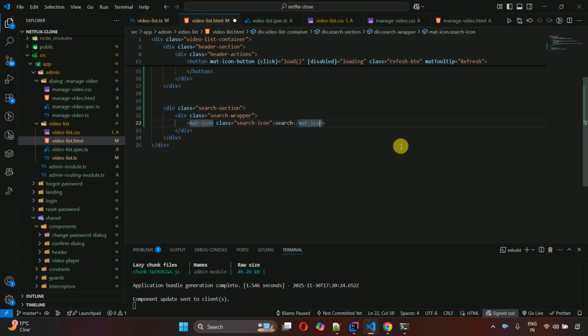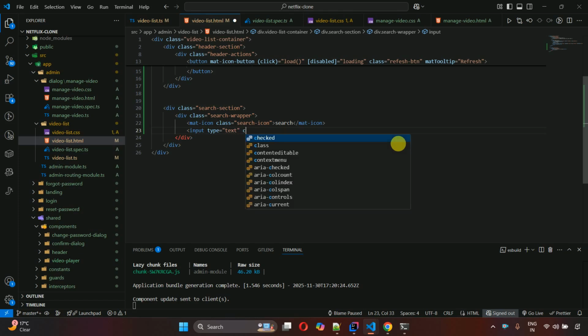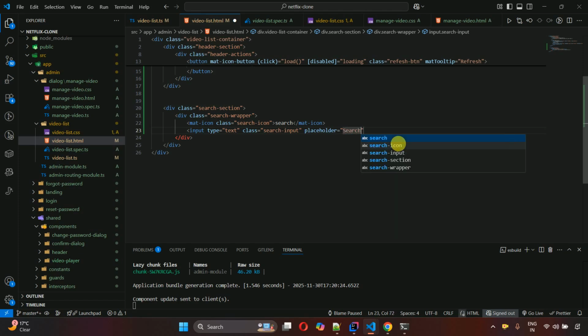and in this we have input type text and class search-input, and placeholder, it should be search by title or description, and then we also need to add ngModel. So square bracket, then parenthesis, and then we have to write ngModel.